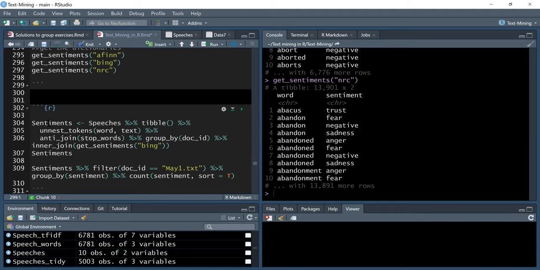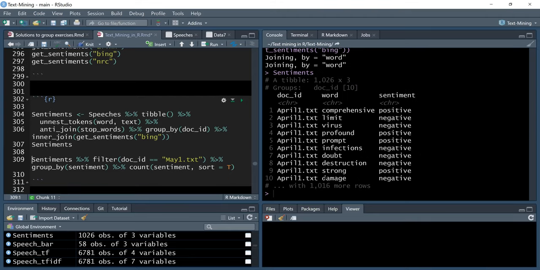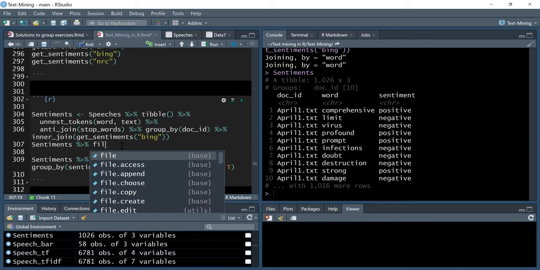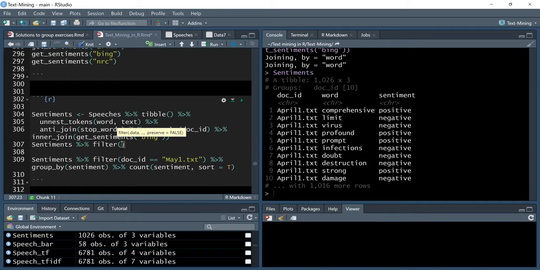So that's what this is doing. I'm using Bing sentiments. If I call that data, you can see a new column has been added showing the sentiment associated with each word. Like comprehensive is positive, virus is negative, prompt is positive, infections is negative. So it makes sense. Then from here you can do some visualizations to see what words are associated with the positive sentiment. You can do some filters. I'll try some here. We want to filter rows where the sentiment is positive.